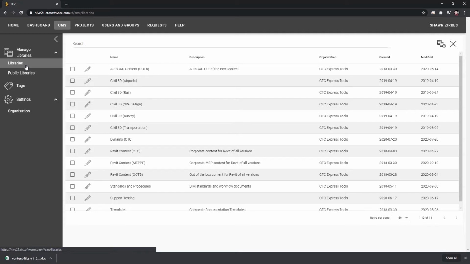Now, there are 4 libraries that I recommend you make right away. And you might modify these a bit over time. You might decide you want more or you want fewer. That's up to you, but there's 4 that I recommend you consider right away. The first one is Revit Content for your company. In my case, I've got it called Revit Content CTC, so it's got my corporate initials. I know this is my corporate content.